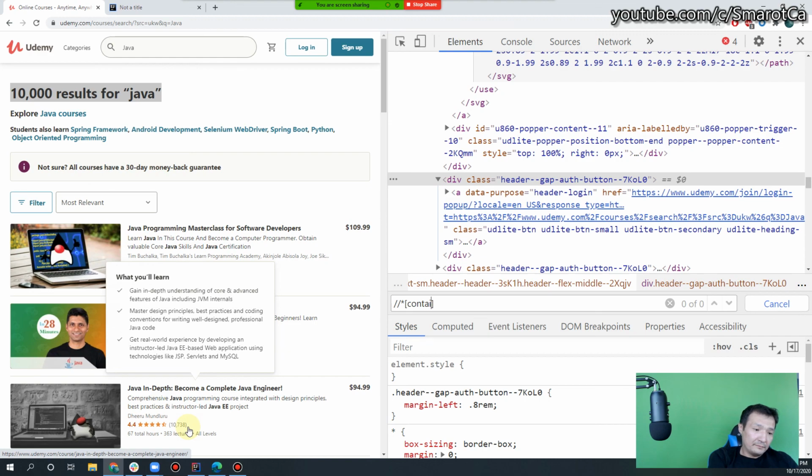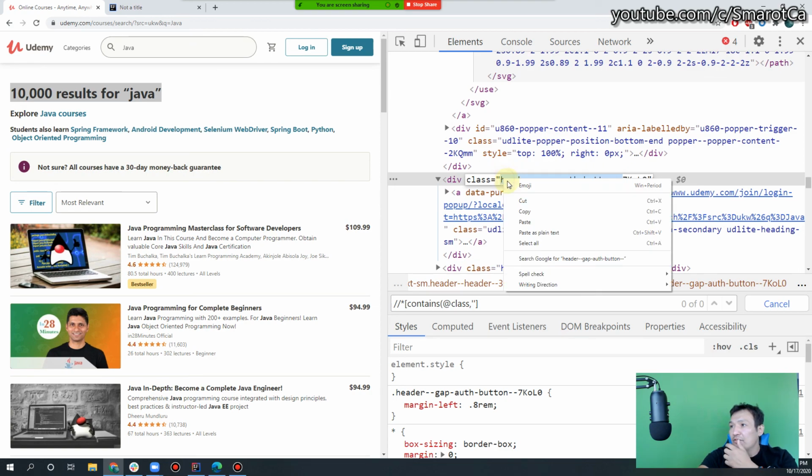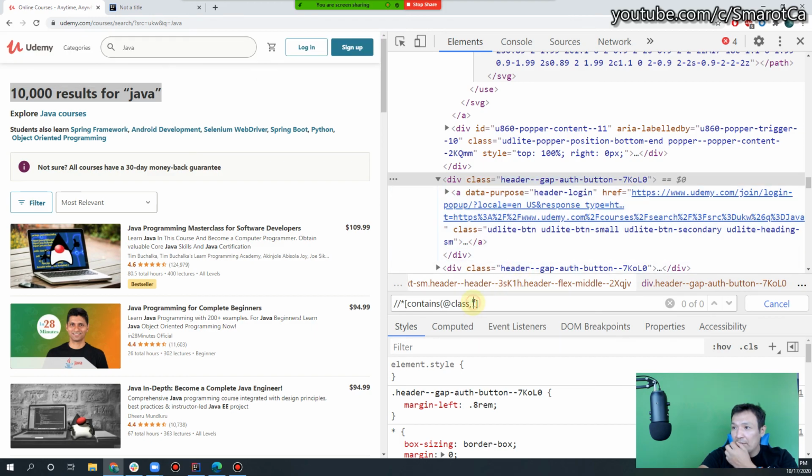So if I want to use it continuously and stable, I'm using a contains method. Contains. And in the contains, I pass 2 arguments. First, where: in the class attribute. Second is what I'm looking for, this guy, because this guy is the stable part, and I need to close parentheses.